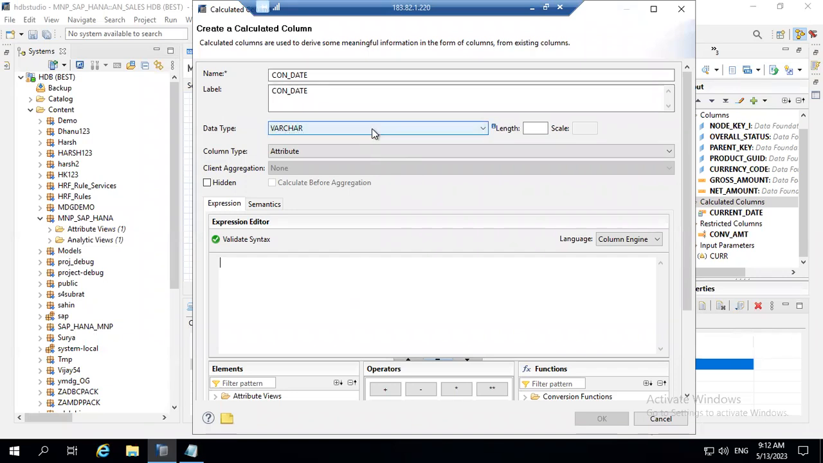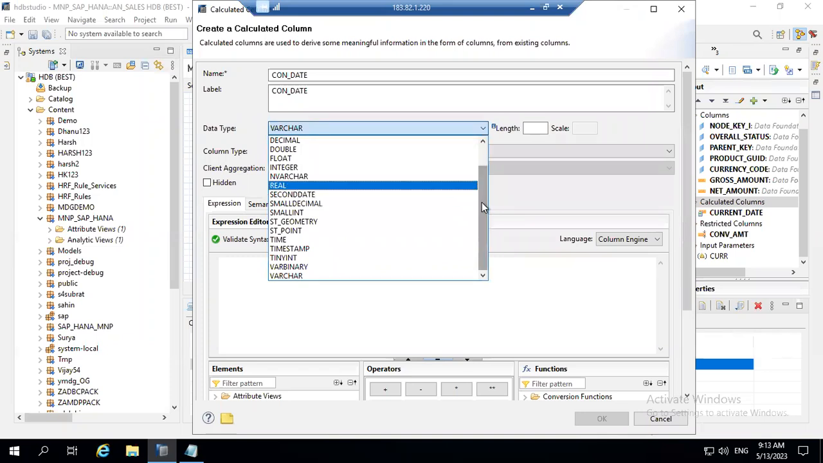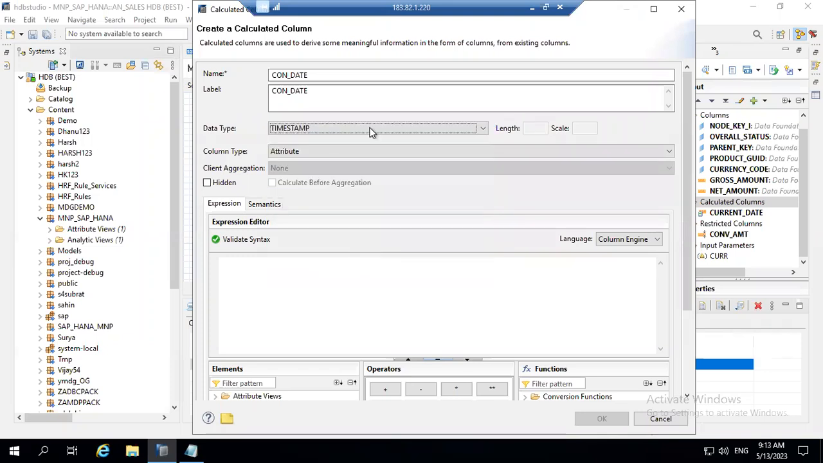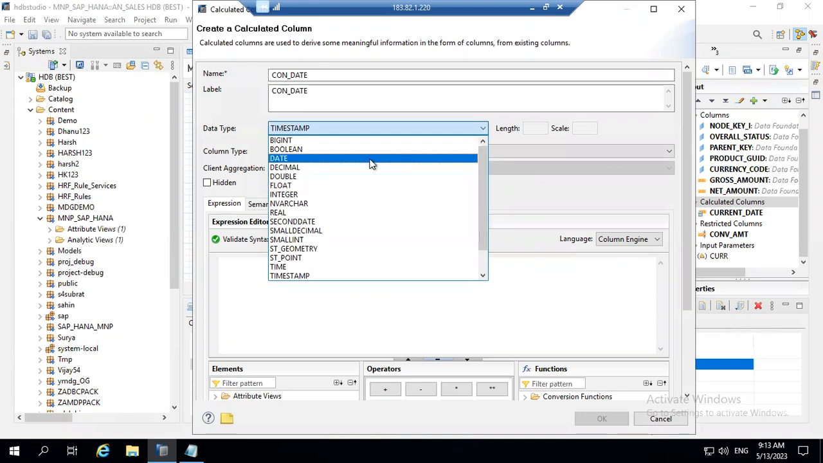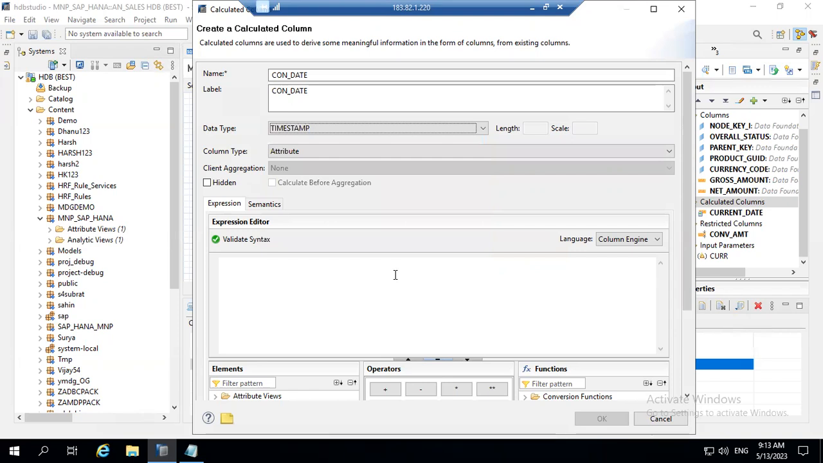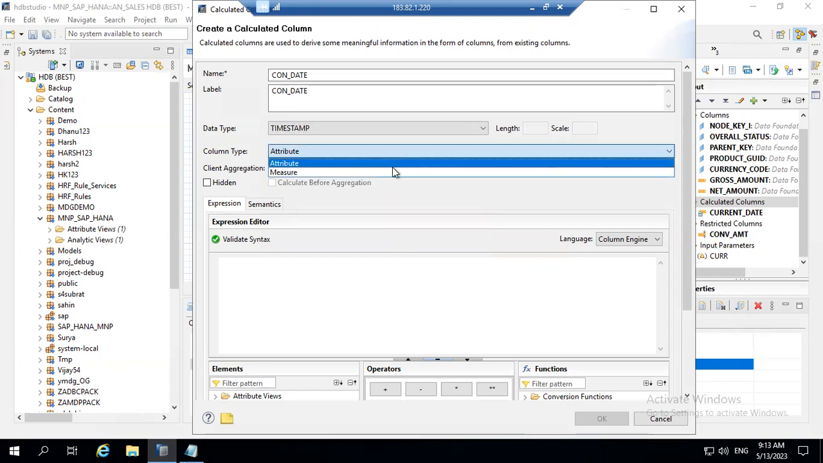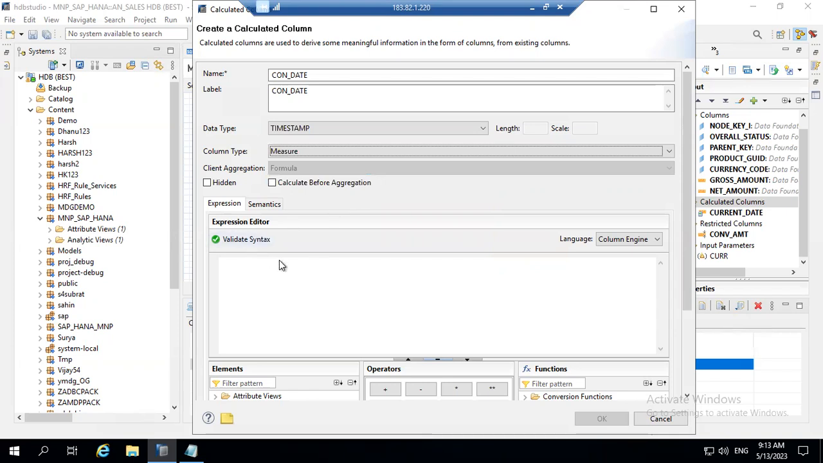Okay, so here I'm just using the timestamp. A timestamp is a combination of date and time. In the previous one, we got only the current date because we selected the data type as a date, so it comes only as month, date, year. But when it comes to the timestamp, it is a date and time. This is also a measure field, and here we can add the date.